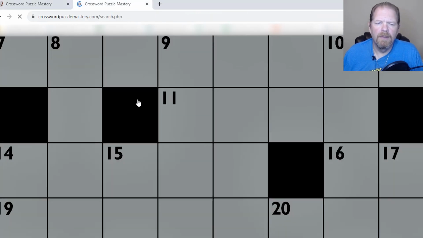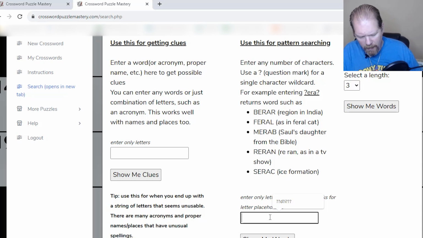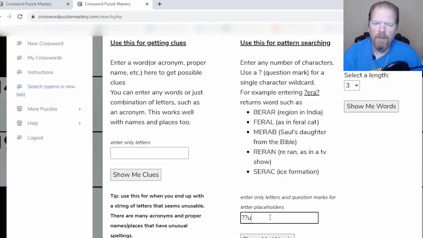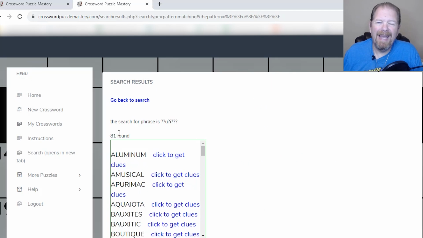So we'll go back to search. We'll go over here to search patterns. And for blanks, you're going to put a question mark. So question mark, U, question mark, I, question mark, question mark, question mark. And then we go to show me words. And right now I've got 81 words found. And I can look at it.